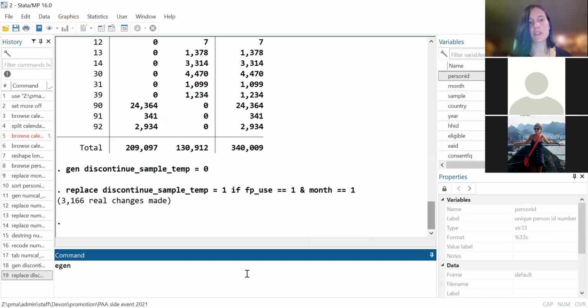So next, I'm going to use an egen command, which says, find the maximum value of this variable, discontinue sample temporary. And it's only 0 or 1, but find the maximum of it. Find the maximum value and only do this within the same person ID. So that if a woman was using family planning in that very first month, I want all 36 of her observations to also have this variable equal to 1.